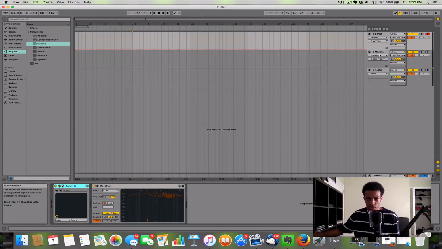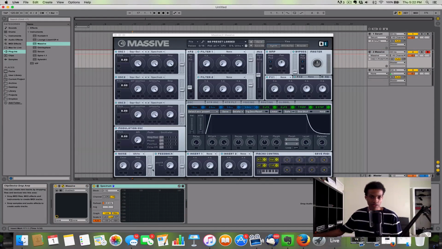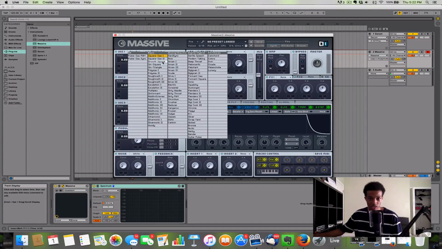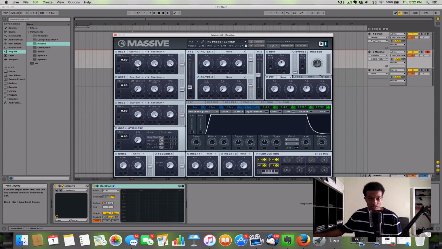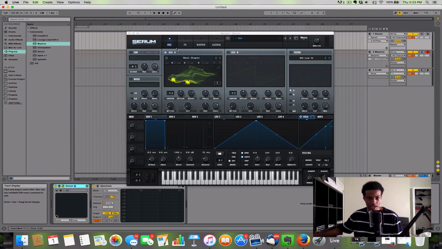So Massive also has that wavetable and wave feature, except in Massive you have a set number of waves and wavetables. So this is all you get in Massive. There's a lot of choice, and a lot of people may like the Massive wavetables. Another reason why Serum is better is because you can literally import the Massive wavetables into Serum and actually have all of Massive's basic sounds within Serum. So anything that can be made in Massive can be made in Serum and more.